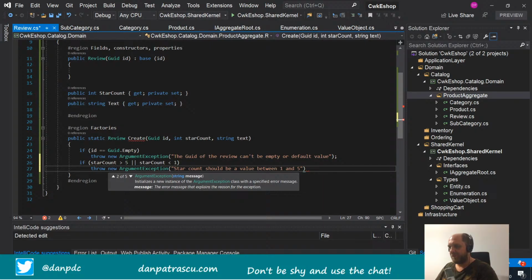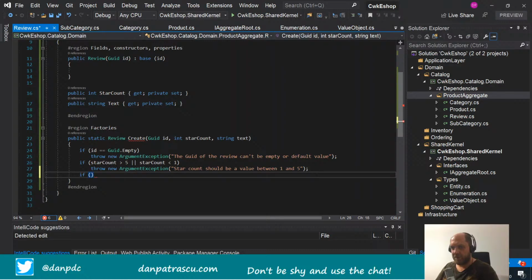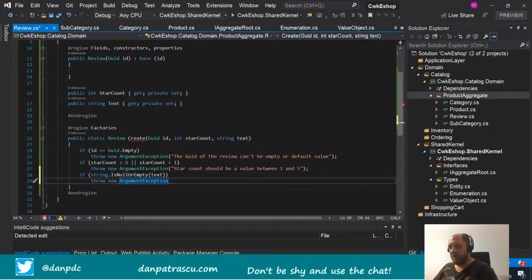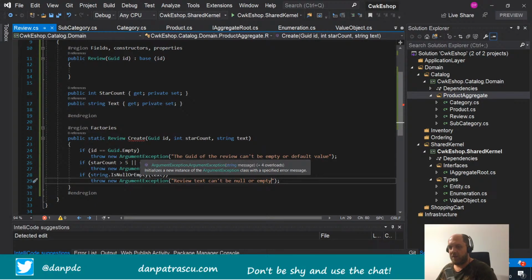And then last but not least, if string is null or empty, text, then throw new argument exception, and here we'll say that your text can't be null or empty. So yeah, that should make it for now. In this case, we don't have any other validations to do.